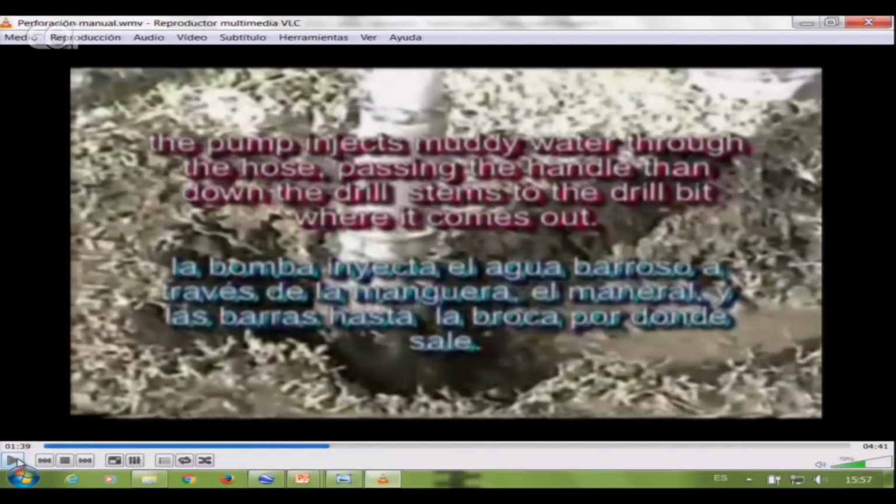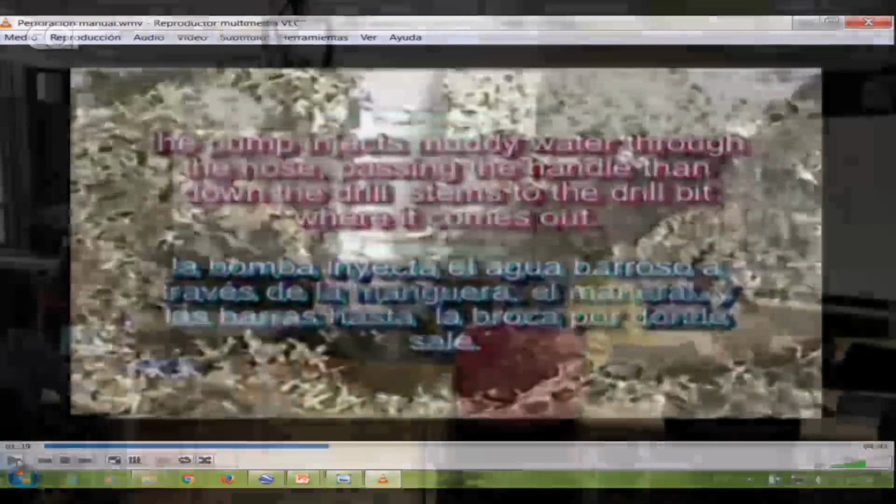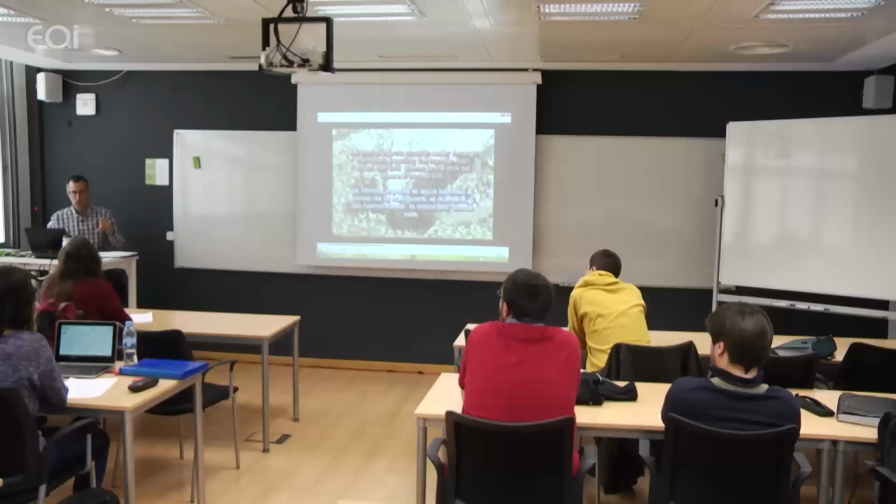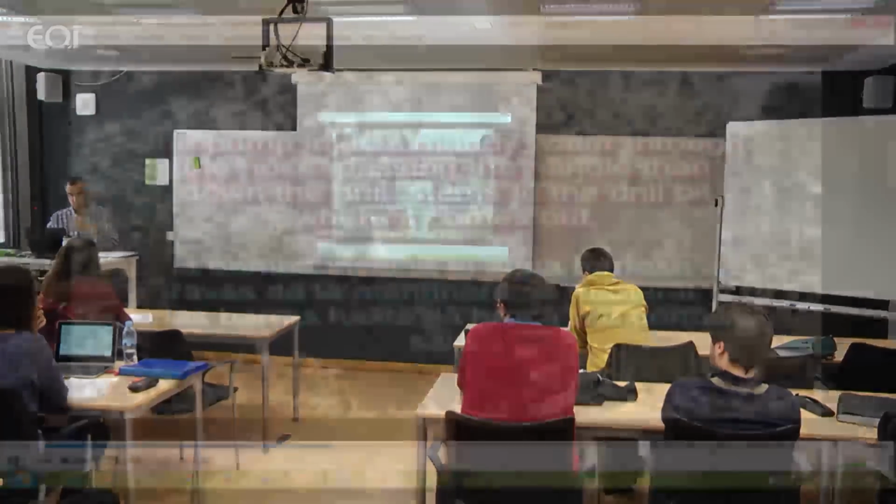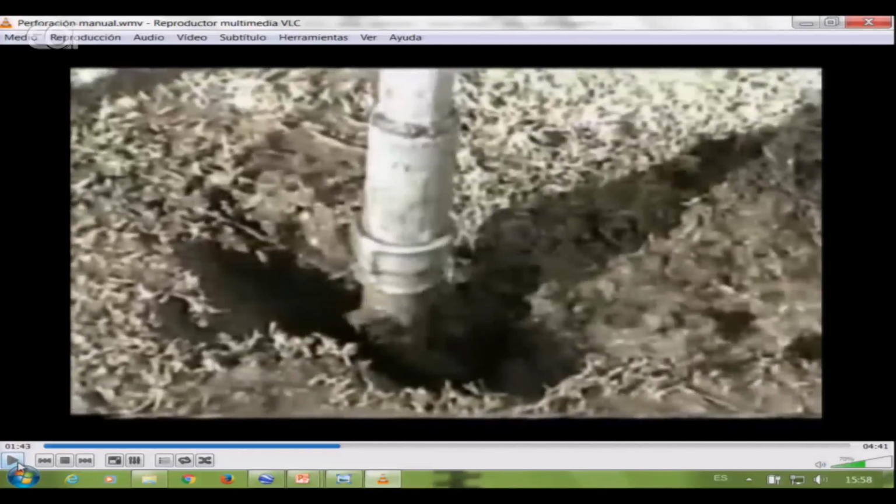You see, with this movement, the pump injects muddy water through the hose, passing the handle down the drill stem to the drill bit where it comes out. So we have this hole with mud. I'm taking the mud from this small hole with the hand pump, and at the same time that I'm drilling, at the end of the tool, the mud is helping us to drill. Do you understand? Okay, you see? I'm drilling not only with the impact, but also with the clay, with the mud, right? That is coming from the hole.